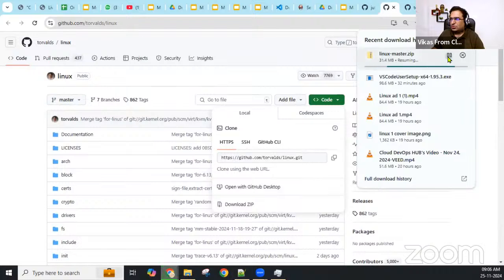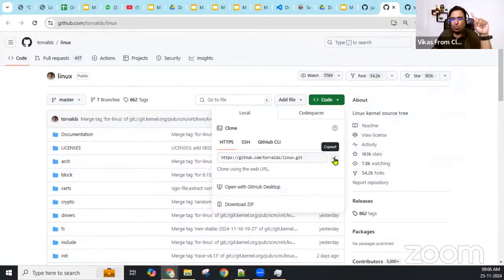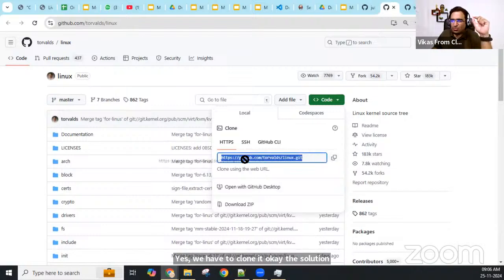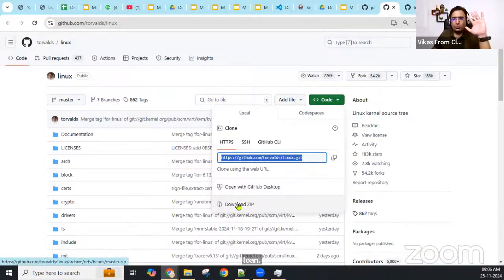Is this a good approach? No, but this is in the local system. We can directly pull by the link, I think. Yes, we have to clone it. The solution is, if we want to download, we have to download the code with the Git tool, in the proper way. We can click on this download zip and it will get downloaded, but that's not a good approach, guys. If you are a management or non-technical person, you can follow this approach, but this is not at all a good approach.